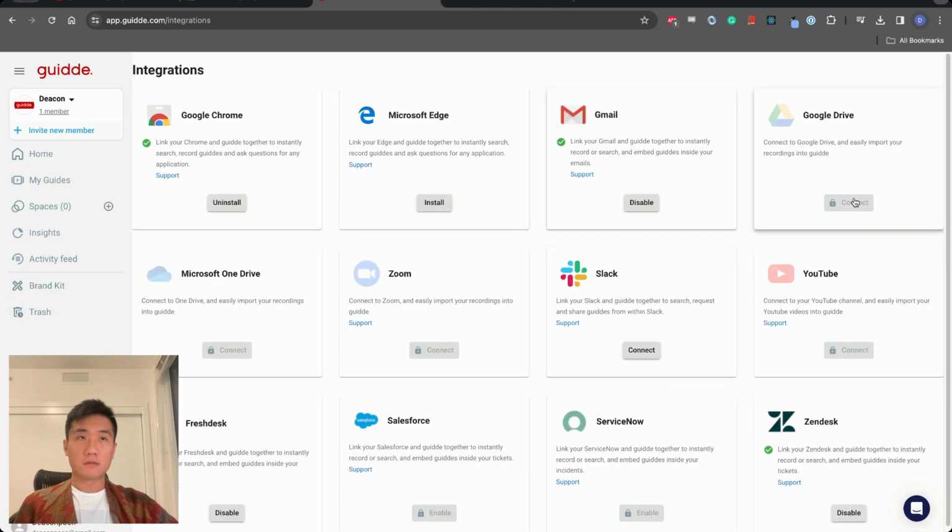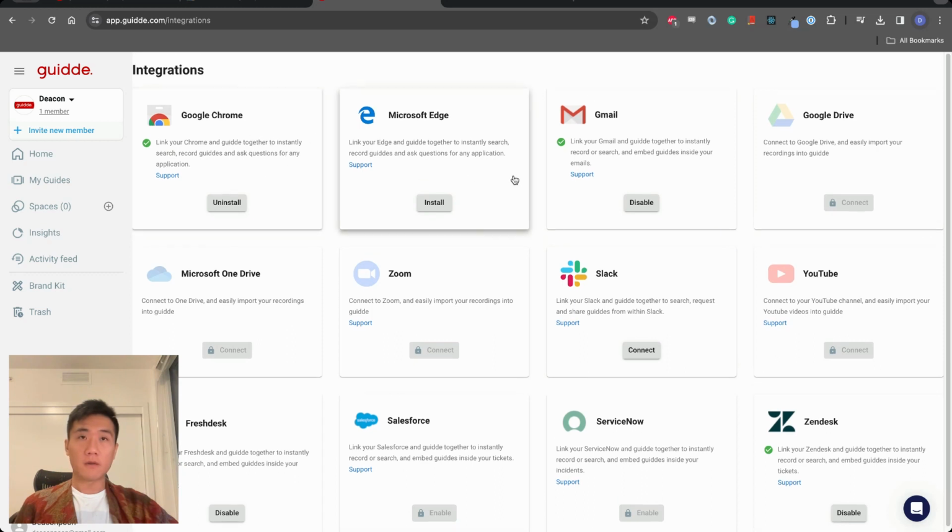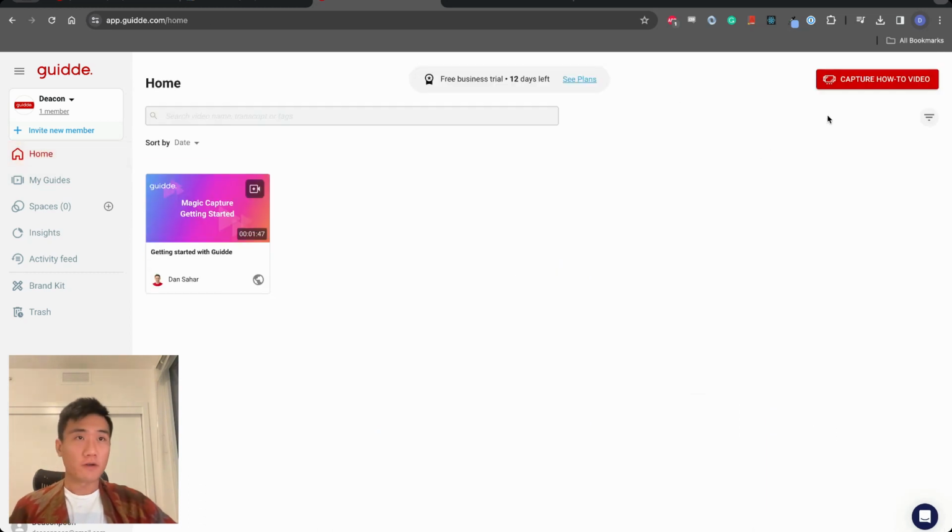Then this is where all of the trash are. And then on top of that, it has really good integration. All of the major services, Google Chrome, Google Services, Slack, Zendesk, Salesforce also integrated. So basically, you can link your account and start creating demos from other software. So without further ado, let's dive in.